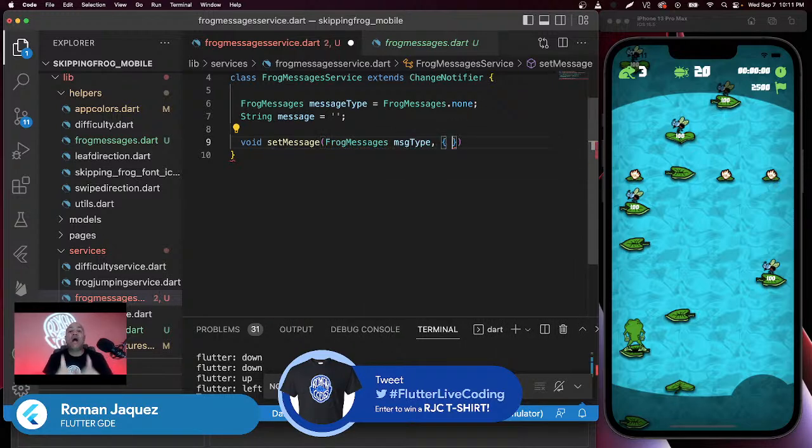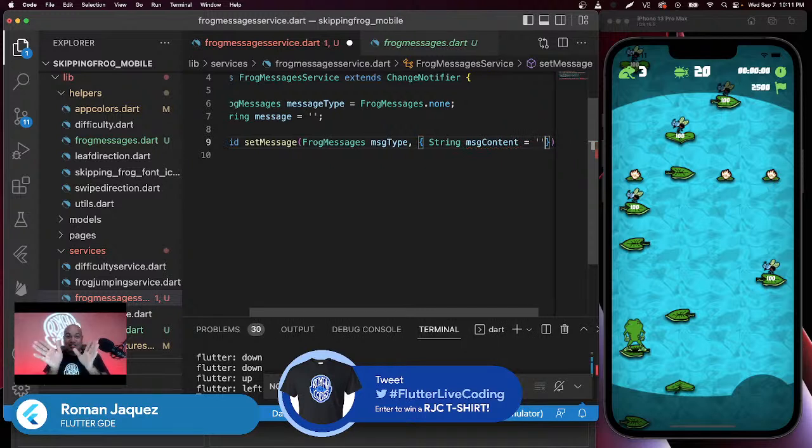And I want to pass an optional parameter. How do you pass optional parameters in Flutter? You do them as named parameters. For example, I'm going to say string message content, and then you just initialize it right there. Like I initialize it as an empty string, so by default, if I don't pass a message content, it will be empty. But I can then pass using that named parameter notation, and then I can pass a message content.